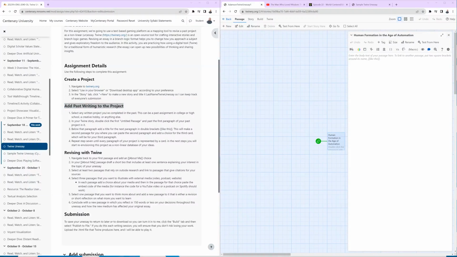So the first thing to do, once you've chosen whatever past writing you're going to integrate, is to copy the first paragraph and just paste that right in there. And what we're going to do is turn each paragraph of your past writing into a new card, a new passage. So now you have the first one.